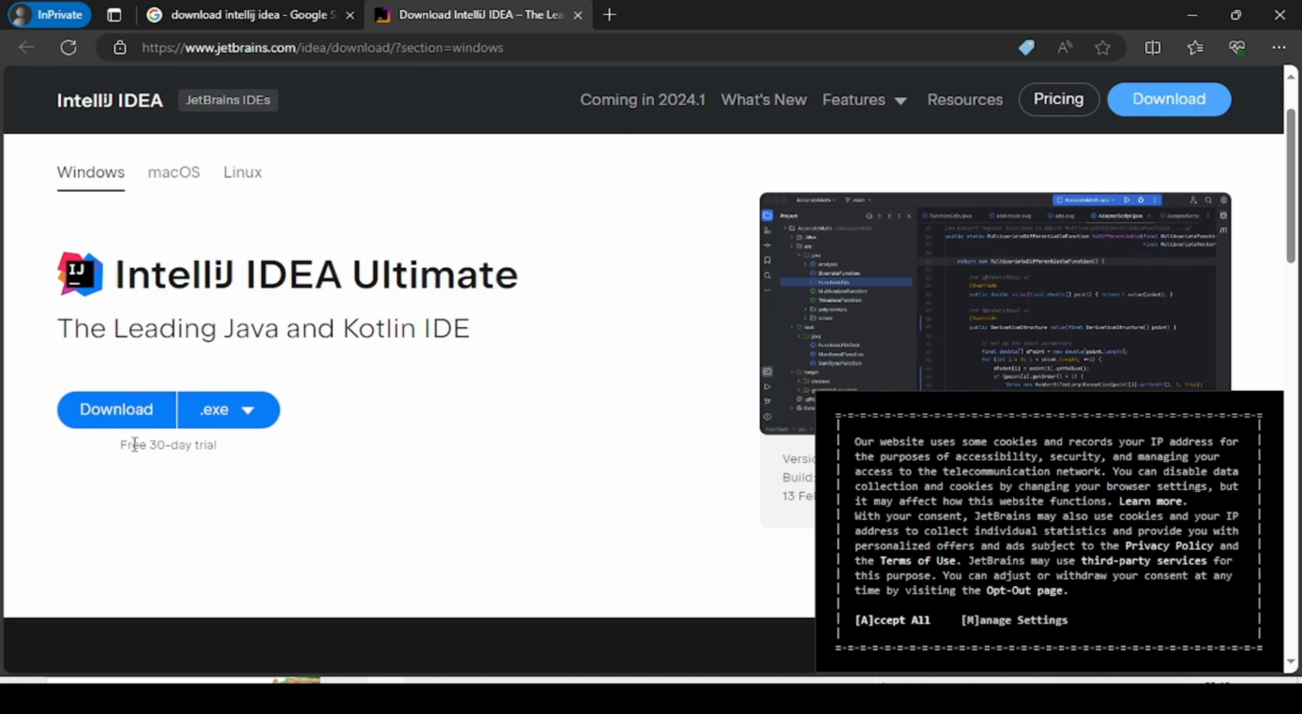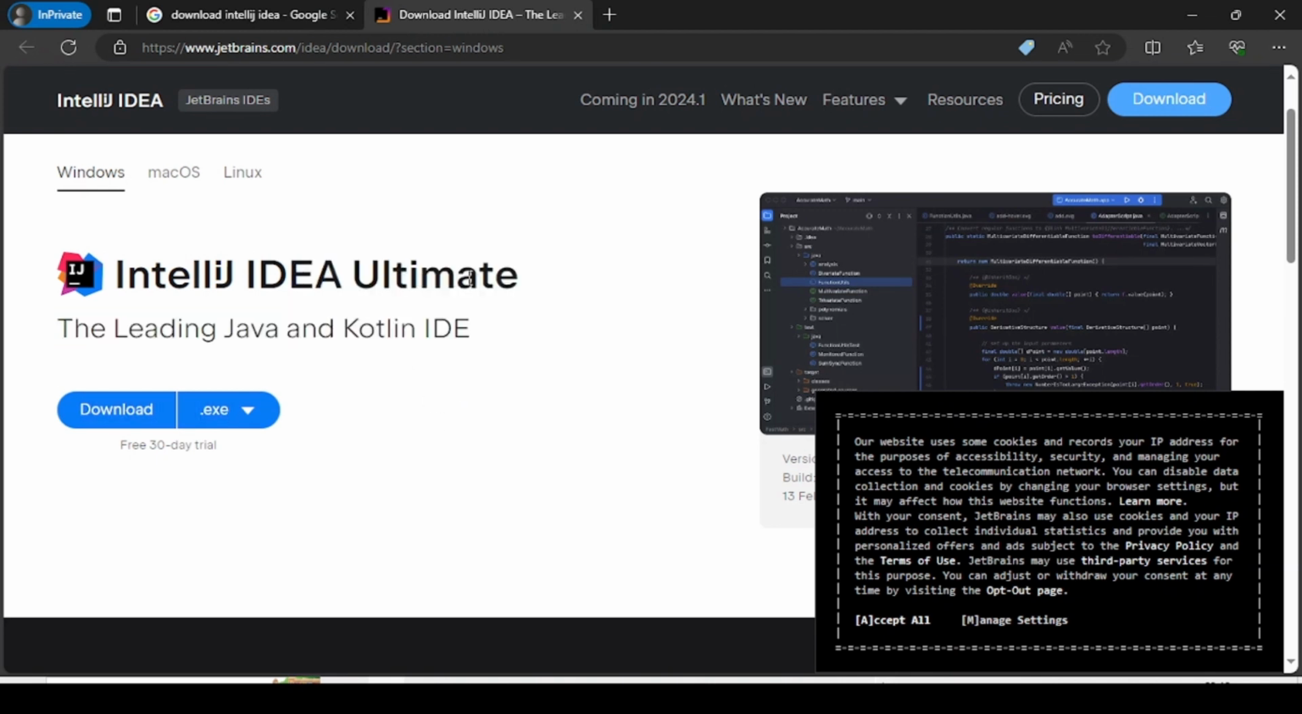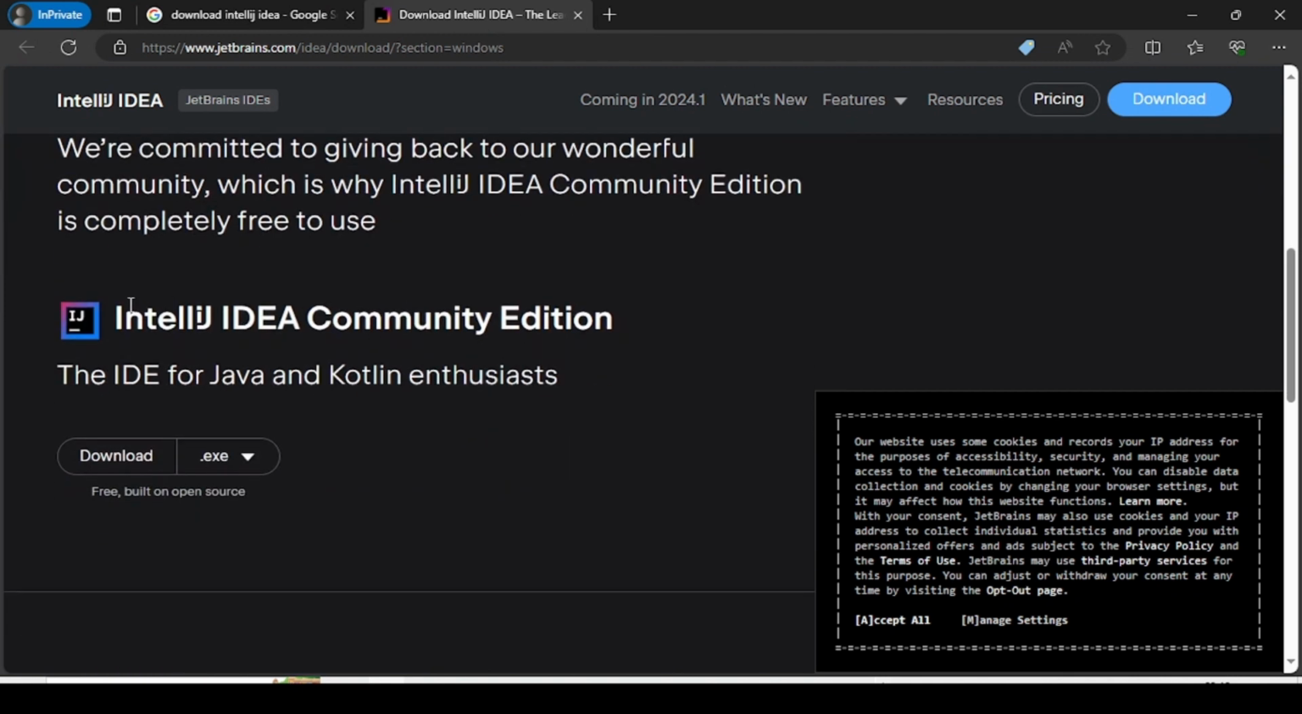So they are giving a 30-day trial period. Once the 30-day trial is completed, then what we have to do? You have to pay some amount in order to work with the IntelliJ IDEA Ultimate. Being a student, what I can recommend is that you can directly download the IntelliJ IDEA Community Edition and work with it.